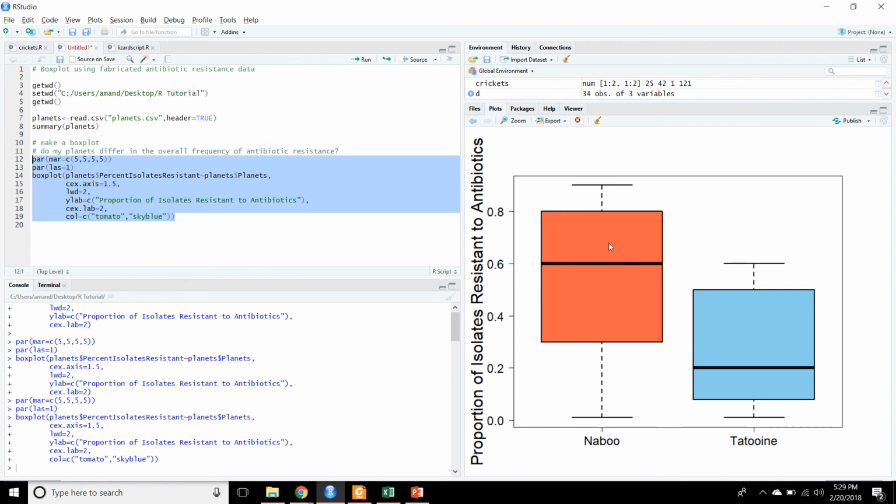And again, just notice what we're seeing. We can compare the median values, so the median level of antibiotic resistance or frequency of resistant isolates in Naboo versus Tatooine, by comparing the black bars. Then we can also see the extent to which our data overlaps by looking at these boxes. So we can see that on average, Tatooine has lower levels of antibiotic resistance, so we just compare the 2 boxes, but there are some times when Naboo has very low levels. So we really get a nice sense of the distribution of the data.